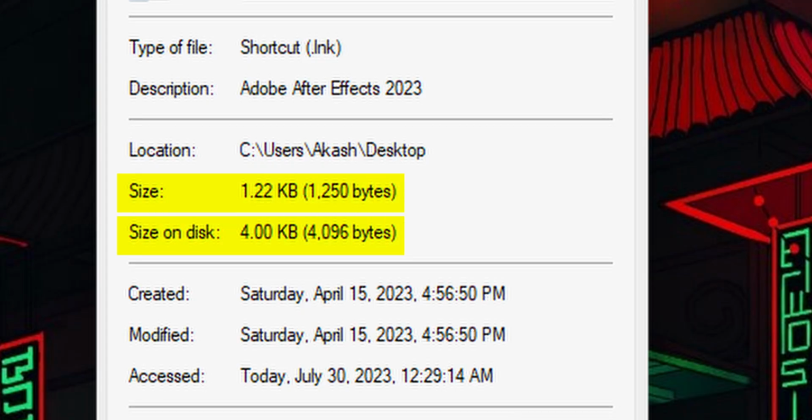Now, in NTFS, each data block gets stored into 4 kilobyte clusters. Now, what's that supposed to mean? Well, when you download a certain file, image, or video, it gets divided into 4 kilobyte blocks, and each block gets stored in a 4 kilobyte box. So that's the reason if you go to any file's properties, you might see that there are two labels. One is size and another is size on disk.